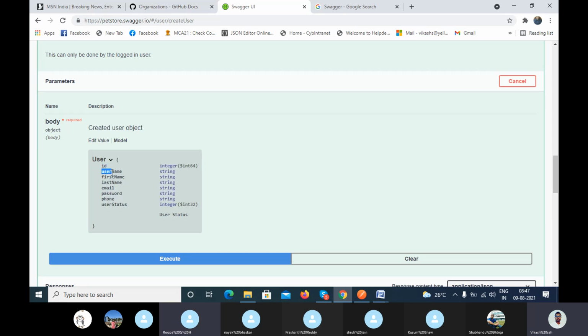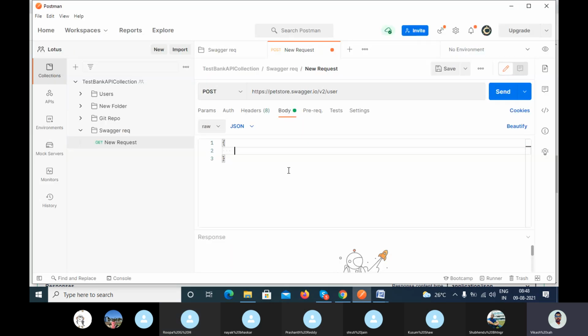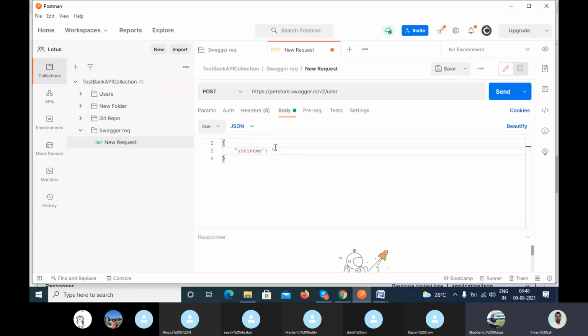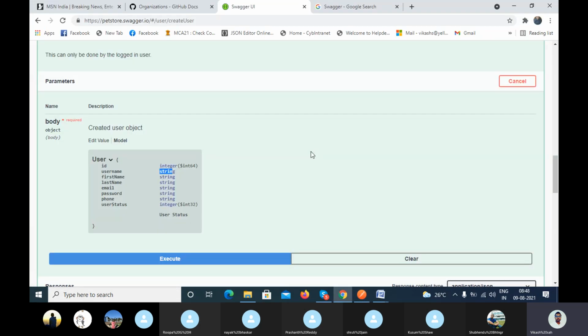You can see username. Copy this username, and here I create double quotes, colon, and the value. So tell me what data type is this? String. So username is a string. I have passed, let's suppose, API test 123.